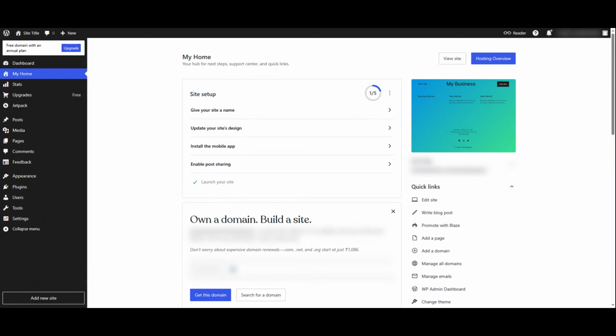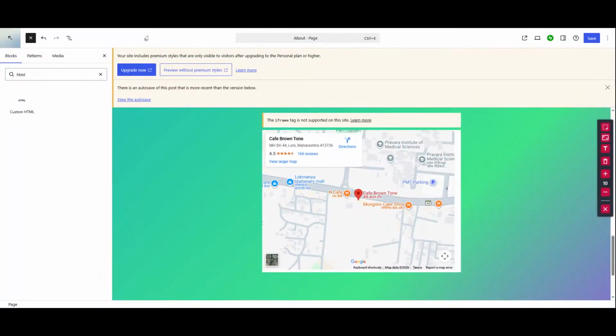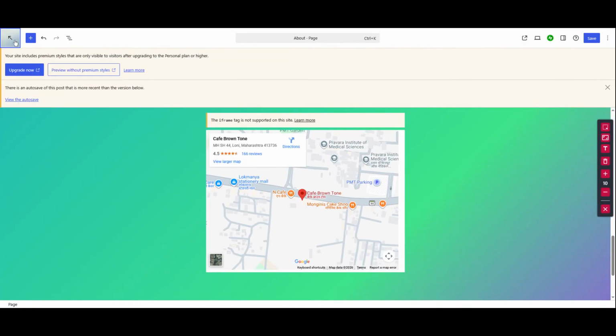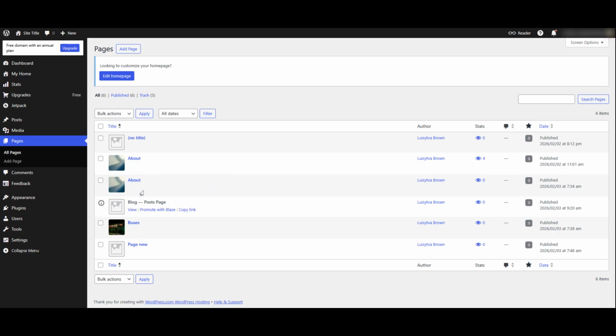Open a new tab and log into your WordPress dashboard. Once you're logged in, navigate to the page where you want your business location to appear. Most people add this to their contact page, but you can also use a home page or about page. When the page editor opens, click on the block inserter, which is the blue plus icon. In the search bar, type in Custom HTML. When you see the Custom HTML block, click on it to add it to your page.